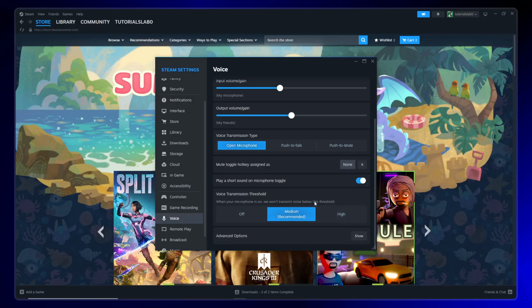However, if you notice that your voice is getting cut off or not being picked up properly during conversations, set the threshold to low or off. This ensures your microphone captures your voice more consistently, even when you're speaking softly. And there you have it. You've successfully configured your Steam microphone settings to reduce background noise and echo, ensuring clearer voice communication during your gaming sessions.